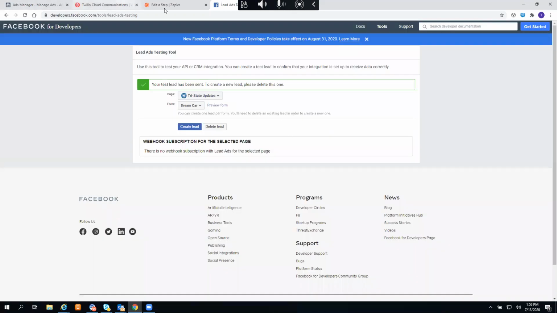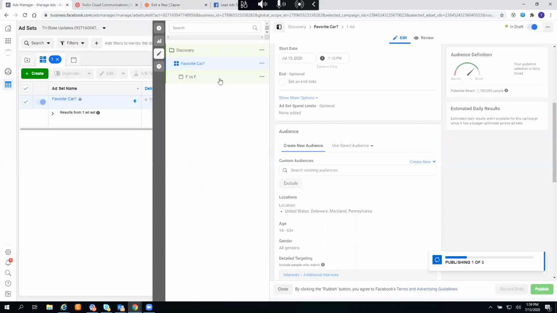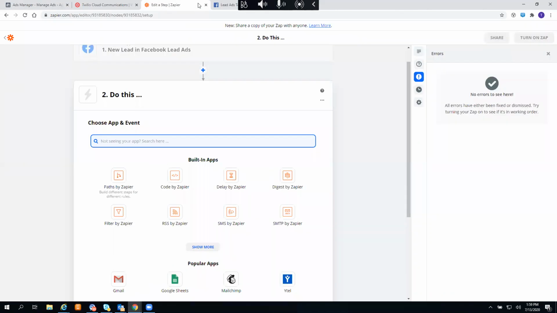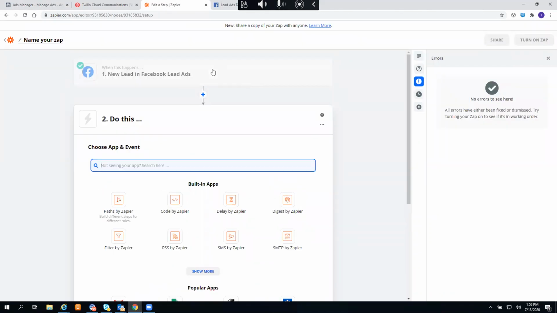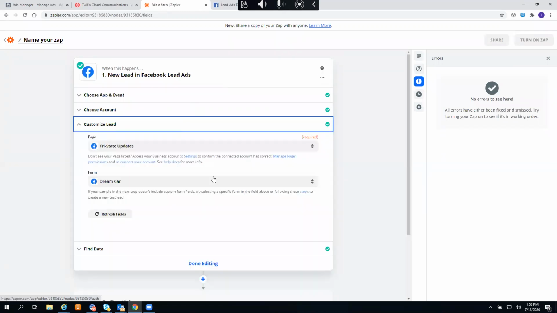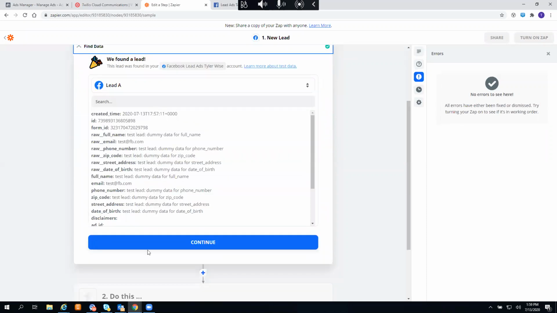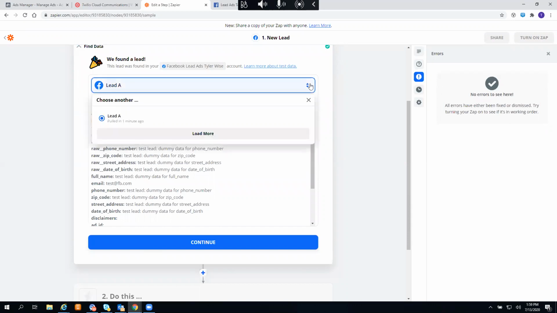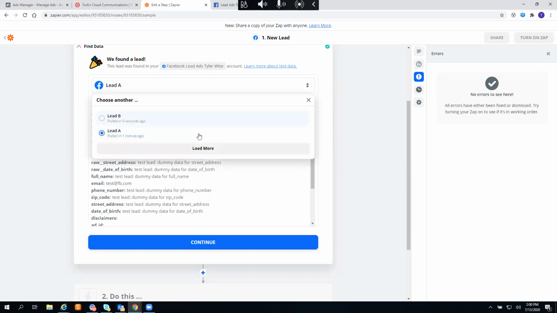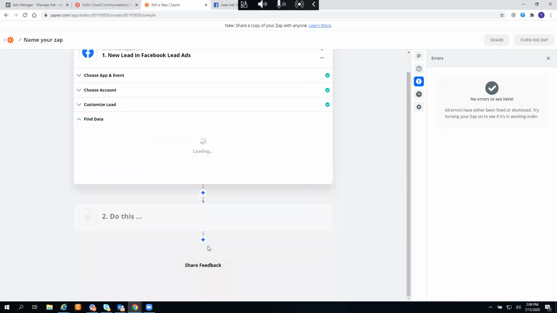All right. So let's come back and let's find a new lead. So customize lead, find data, here it is. I want to find new data. So lead B should be you. There we go. There you are. See it? Yeah. So let's continue.